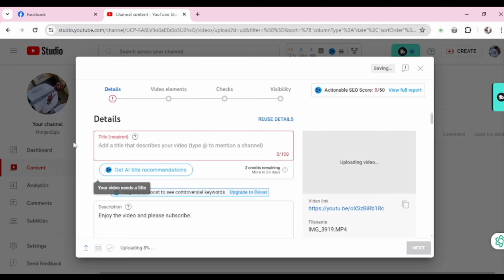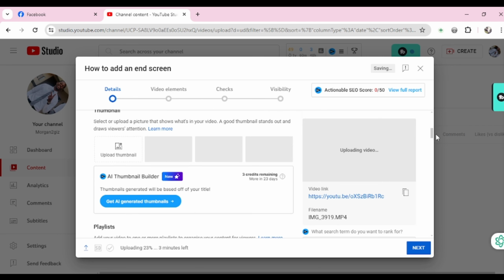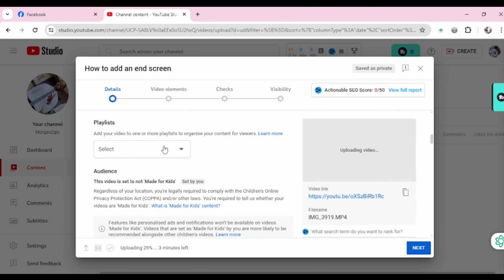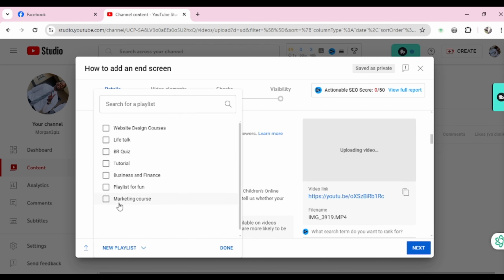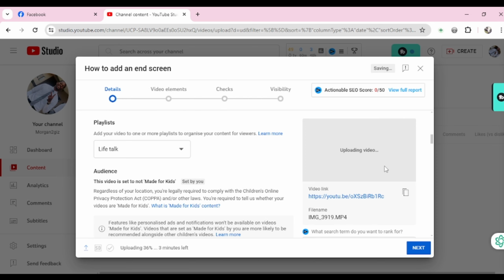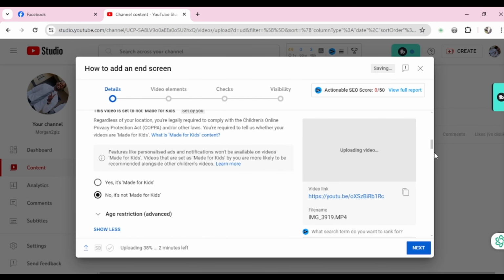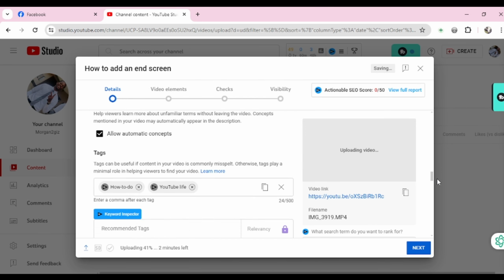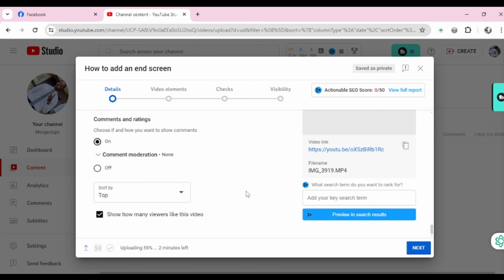So you are going to write a title. I'm just going to say how to add an end screen. Once you are done, you come below, add a description to any video you are posting, add a thumbnail, and place it under a playlist. So you choose a playlist that you are going to post it to, and now you click on done. Then you scroll below and do all the necessary settings, the way you usually post your video. Once you are done with all the settings here, we are going to click on next.